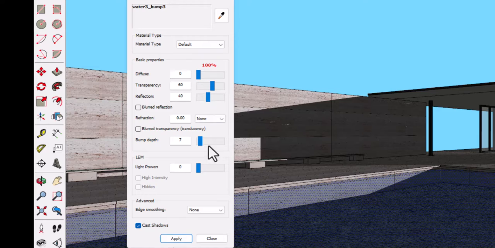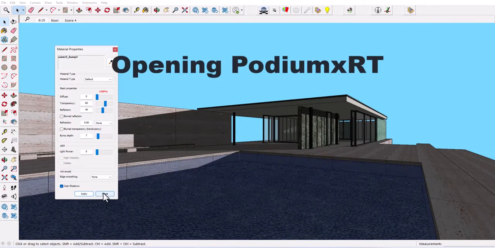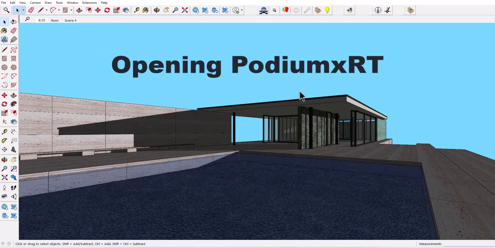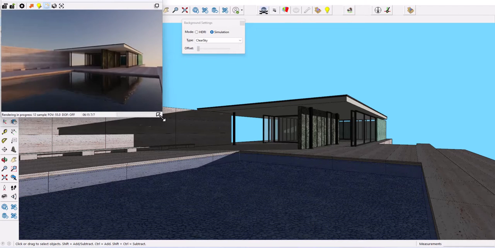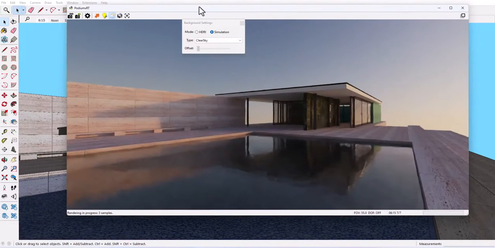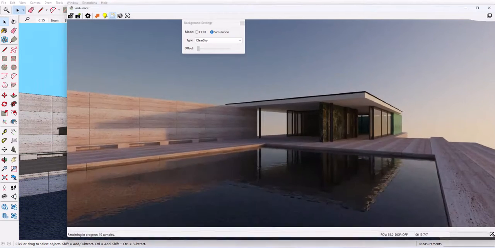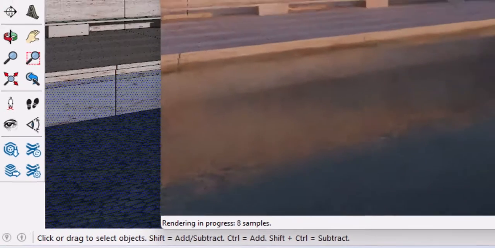So when we're ready to start PodiumxRT, just click on the icon. And the first thing that happens is the surfaces and materials are exported from SketchUp to the rendering engine. And I'm just going to make this scene a little bit bigger, the rendered scene. And you can see that the sample rate, as it gets higher, the image gets clearer and clearer. Right now I've set the sample rate at 20.